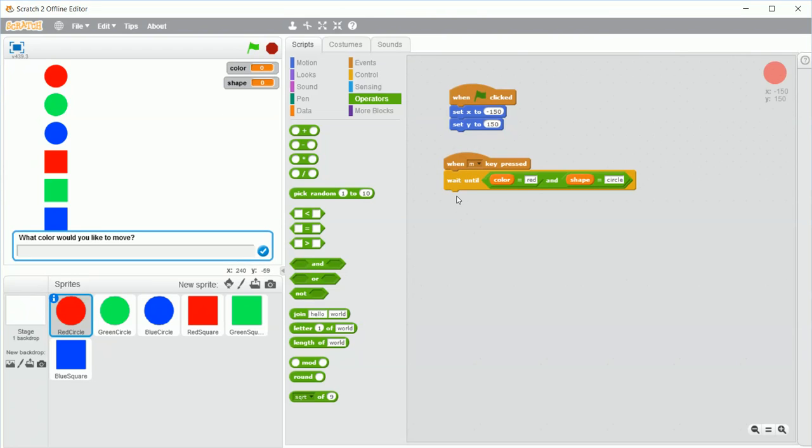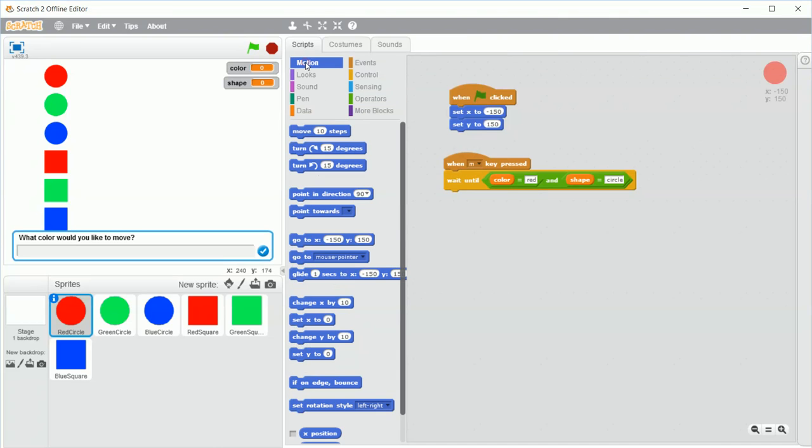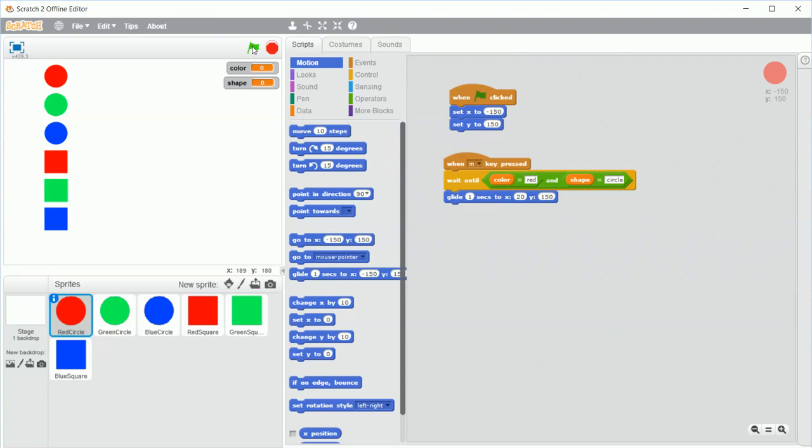So now we're going to move it. And there's an interesting move feature on here which is called glide. We're going to have it glide for 1 second to a new position. Instead of x negative 150, y 50 where it is, we're going to make the x position go to 20. So the y won't change, it will stay the same height, but it will move to x 20. Let's give that a try and see what happens.